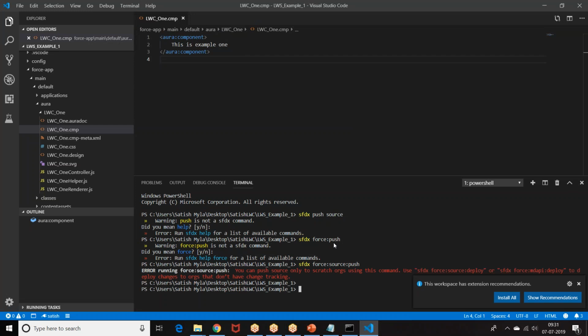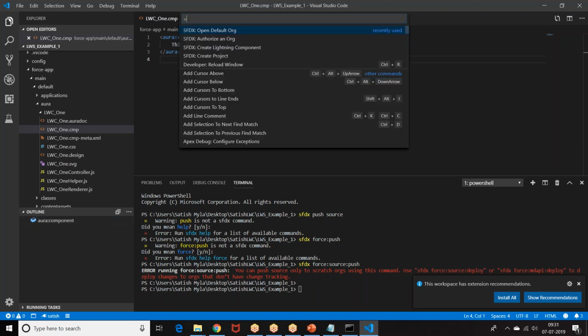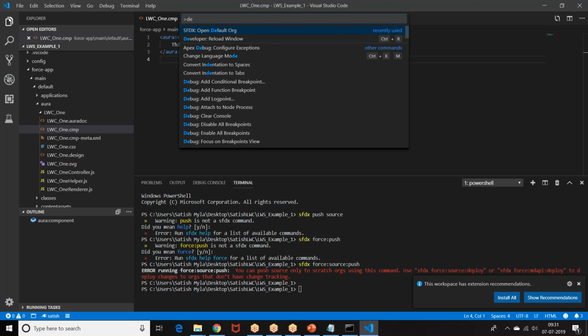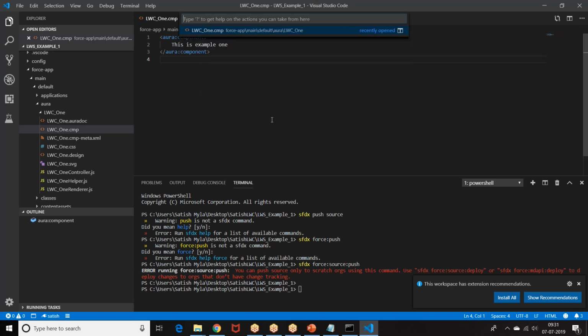Running, you cannot push source only to scratch org. Okay. Shift P. Because I couldn't create a scratch org. Okay, no issue. Let me come back to the story.